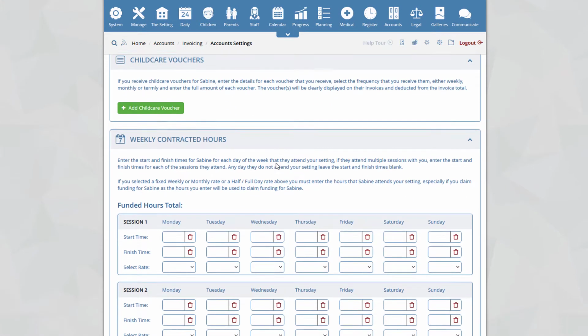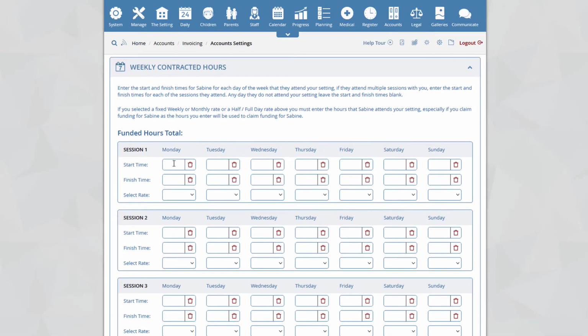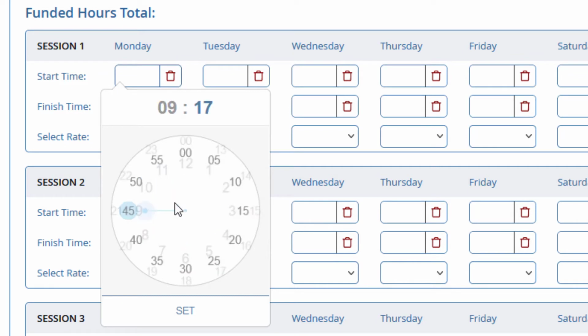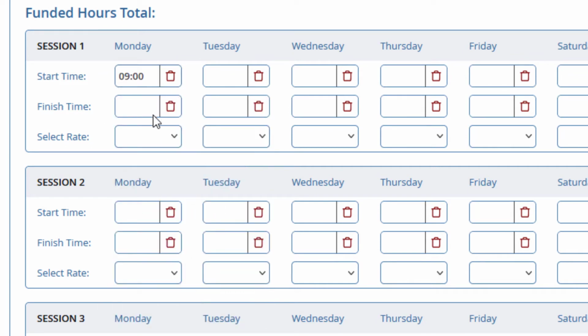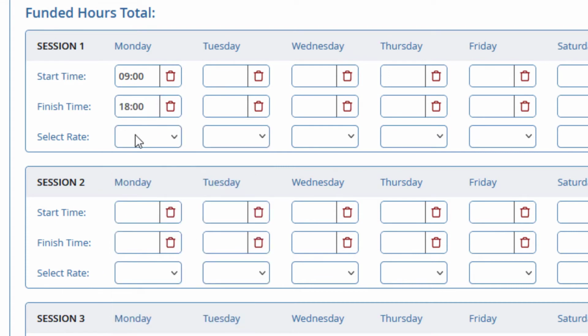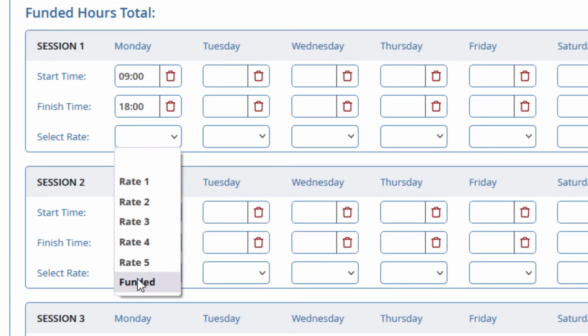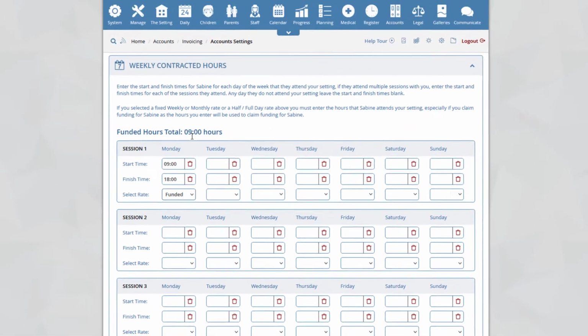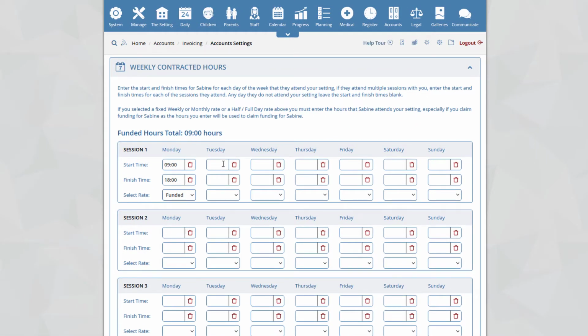We do not receive childcare vouchers, and now we're going to proceed to enter the hours the child attends. This child attends 9 AM until 6 PM, and the rate is going to be funded. Here we can see we have a funded hour total of 9 hours. We can proceed to enter the remaining days.